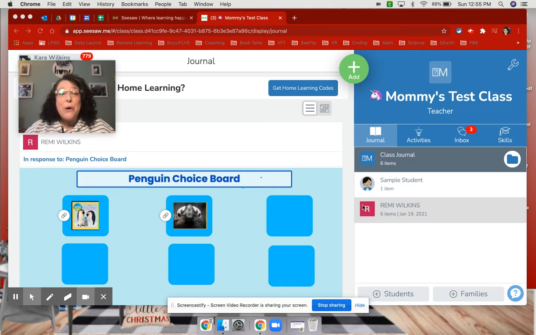Hello, everyone. If your school or district bought Seesaw for Schools, one of my favorite perks is this skills button. So what I'm going to do today is walk you through the basics of setting up skills and how to use it.